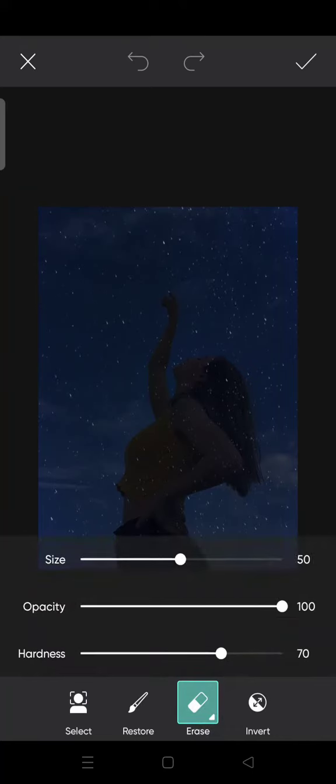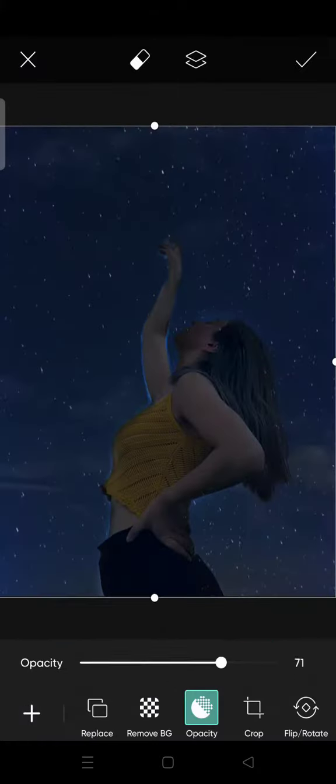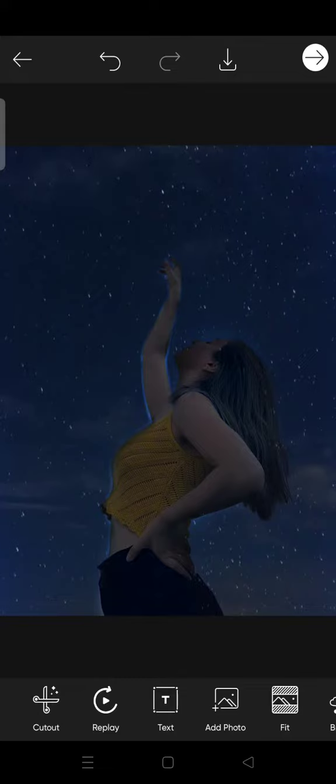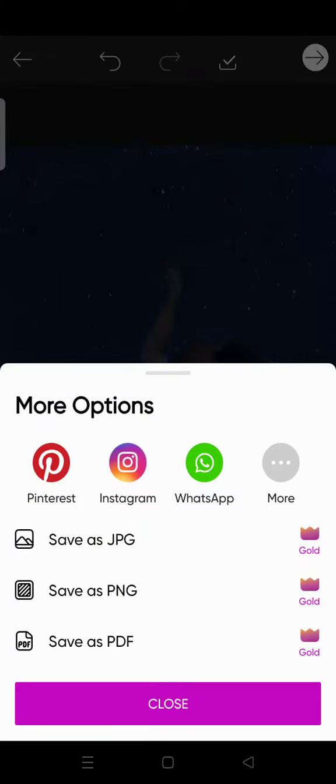Click on this and click on erase. Just erase the part. When you're done, just click on check and save your photo. So that's it for me. That is how you can turn your day photo into night in Picsart.